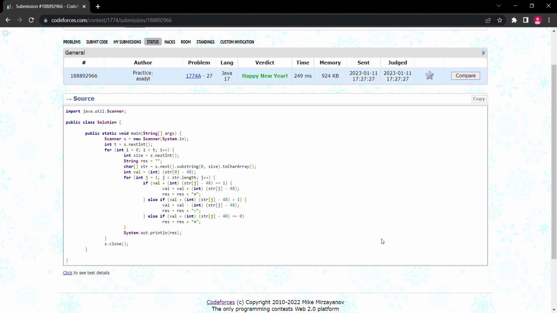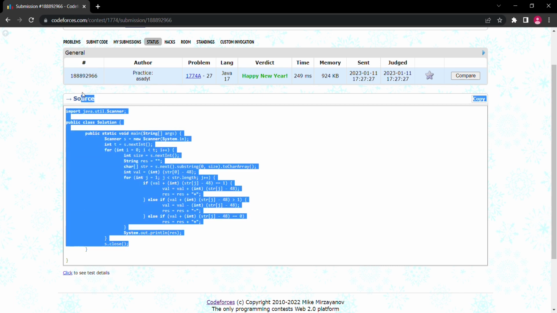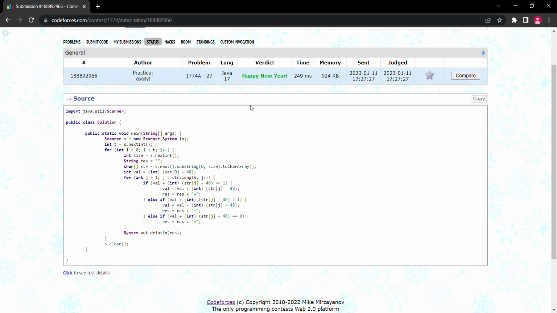Over here you can see that the solution is accepted with every test case passing.